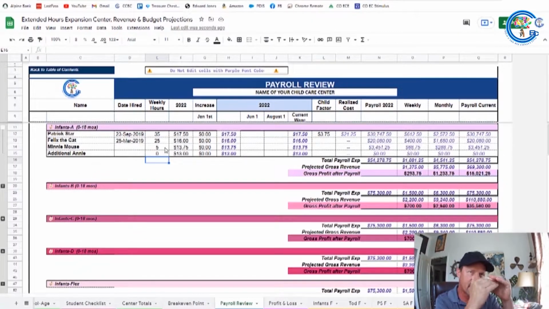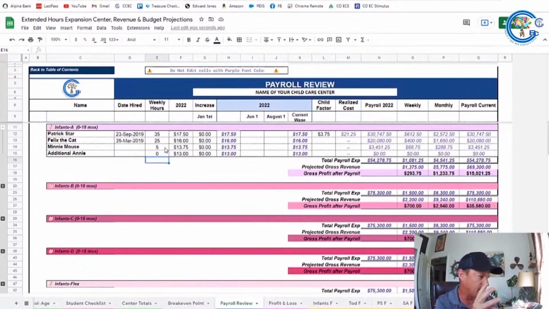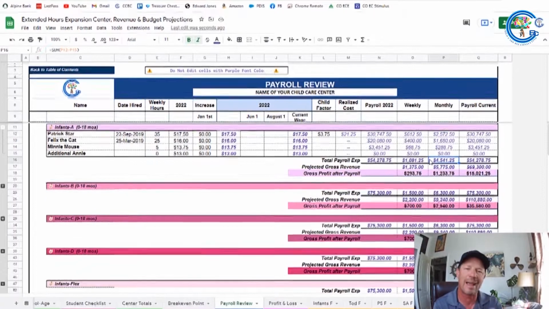You build your staff schedule and go, okay, I can cover 5 kids in this one infant room with Patrick and Felix and Minnie, and I'm only going to need this many hours to cover that. This is what my payroll I can anticipate monthly. Gross profit after payroll, $1,233.